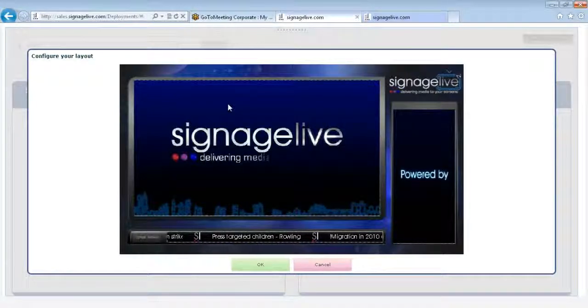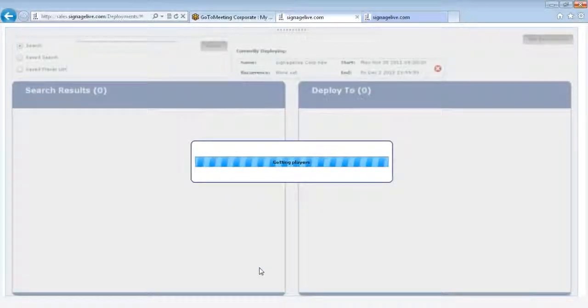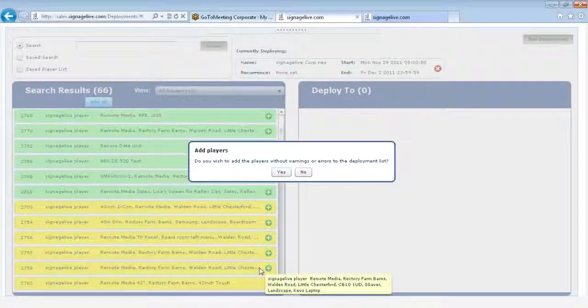Once we're happy with our layout, and once our layout is completely configured, we hit OK, the green button at the bottom. And again, we're back to gathering all of the players on our network, and we're being asked the same questions. Do you wish to add the players without warning to your deployment list? So we'll say no.